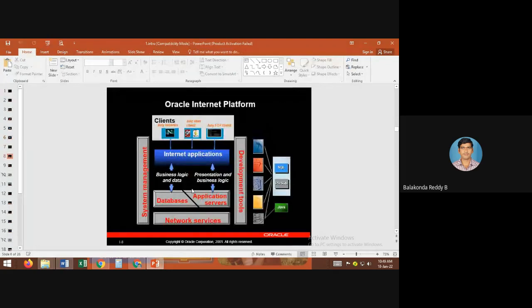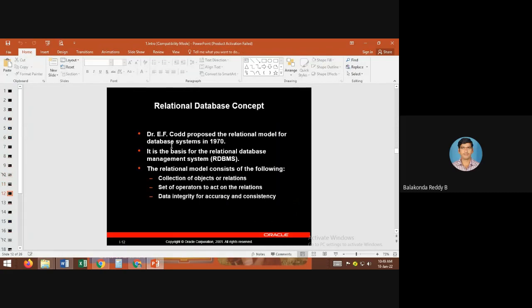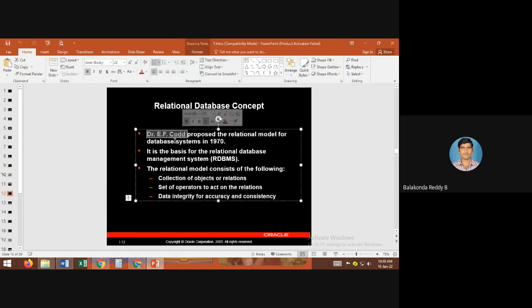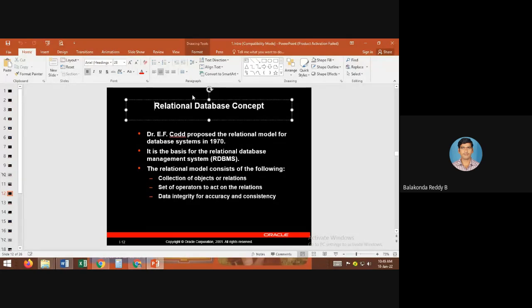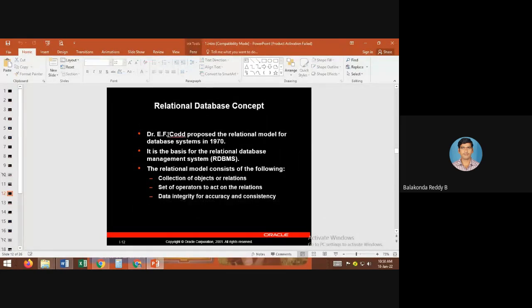So this DBMS concept is an interface. See here, we are storing data in different ways: electronic spreadsheets, file cabinets, or databases. In the 1970s, Dr. E.F. Codd proposed this RDBMS concept. The relational database management system is a collection of objects or relations. Operations act on relations, and integrity. Remember only these two important points; this is enough. So the father of RDBMS is E.F. Codd, who introduced it in the 1970s.